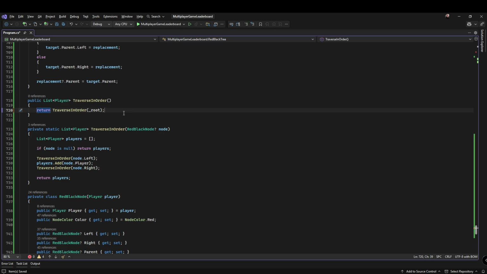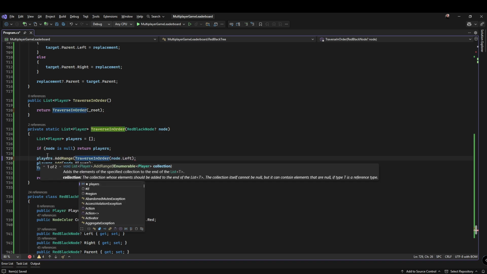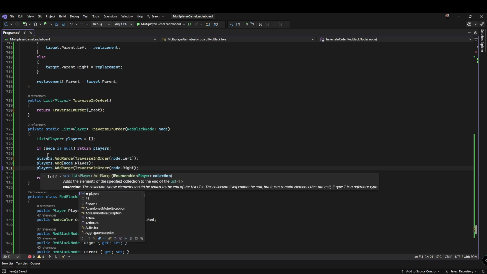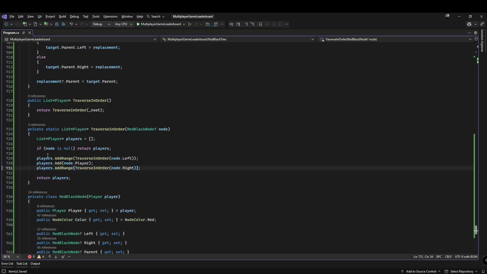There's a problem here though. We're not adding it to the list. Each one of these returns a list, so we'll need to add them. I think we've used this before, but there is players dot add range. Add range just adds multiple values, so it's adding the list to a list basically. We'll need to do that on both. And I think this will get us our red black tree mostly ready.